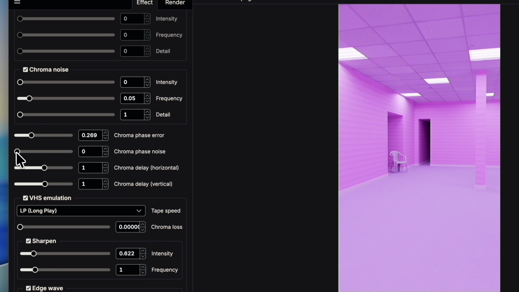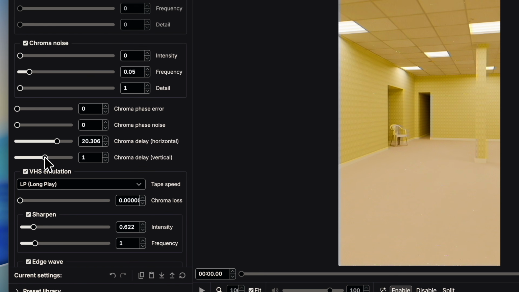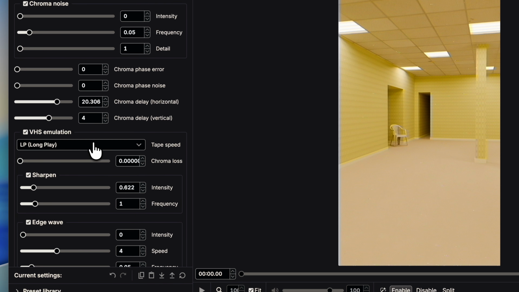So I'll show you what that looks like. If you're adding in some noise there, it does this weird kind of linear work. It's neat. It's cool. I'm not going to use it right now. Chroma delay is going to be shifting those colors, and it might be a little hard to see. There we go. So it's just moving the colors of our scene around a little bit, the same way that a VHS tape actually would. Tape speed, I'm going to make that extended play and see if that degrades our scene a little bit more. Chroma loss. Nah, we don't need to lose any chroma. We can keep the chroma.